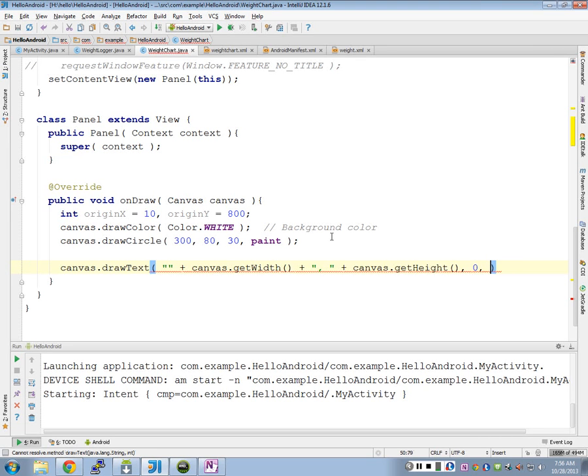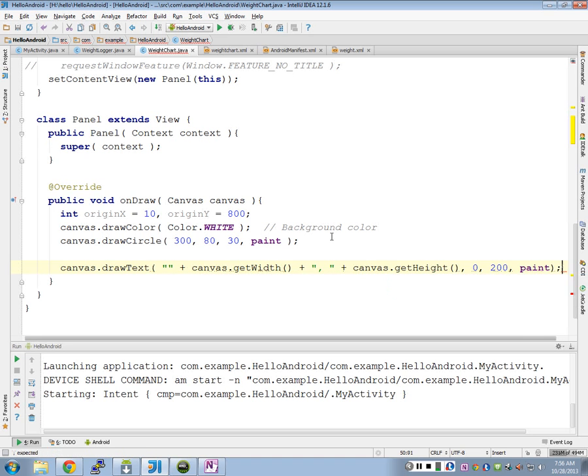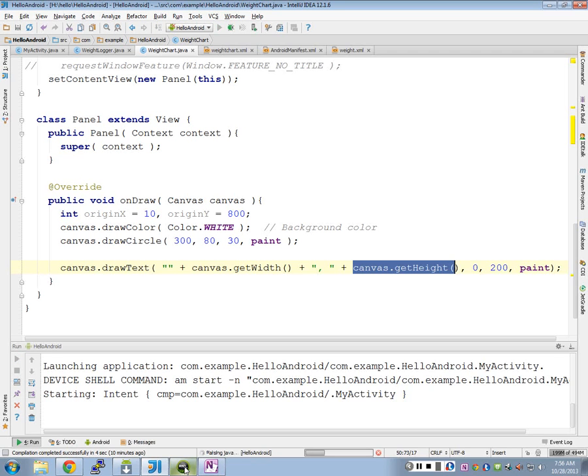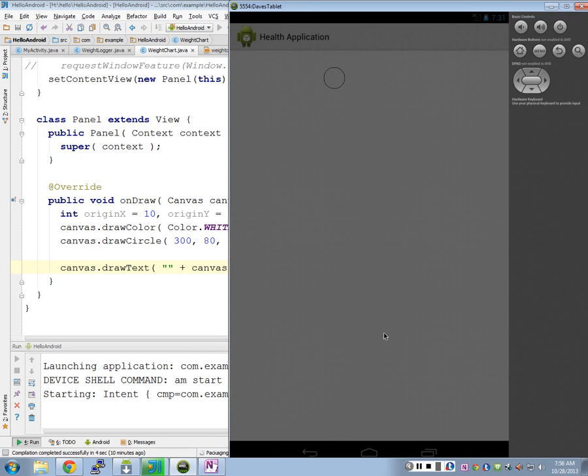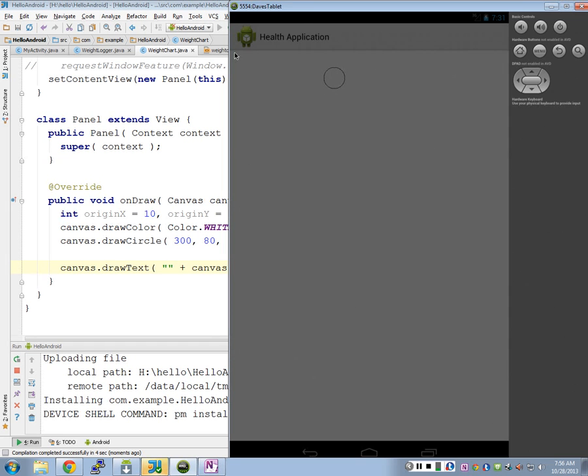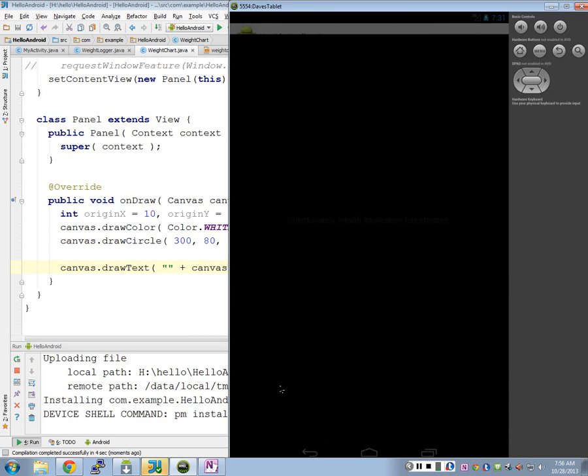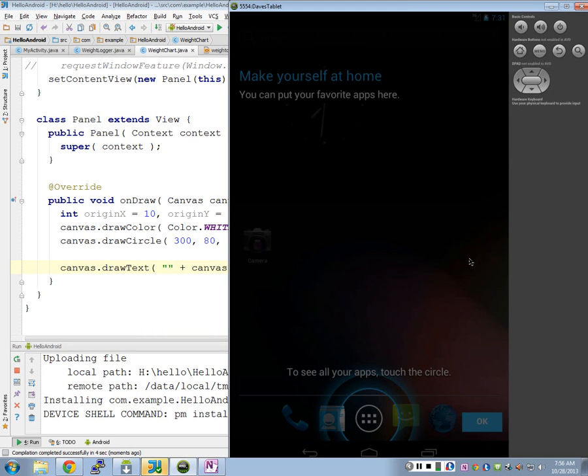And this is the x and y coordinates of where we're going to put this, and our paint object for the style that everything's going to be painted in. So let's just draw that, and we'll see the width and our height as text on our screen here. It's this usable view that we have here, this view that we've created through this context.